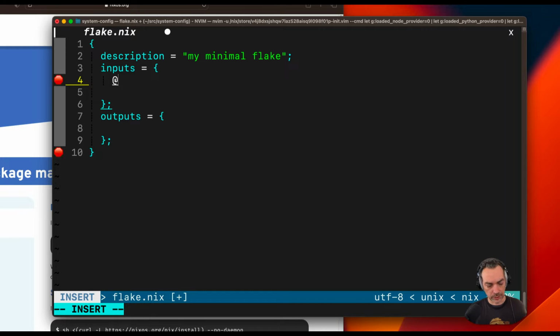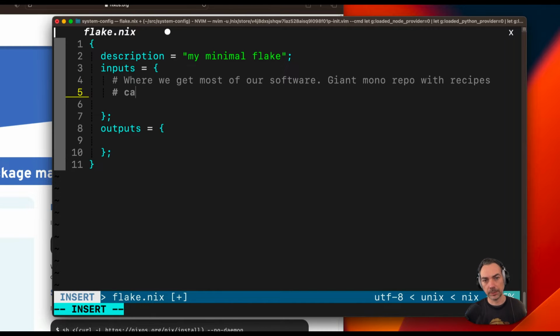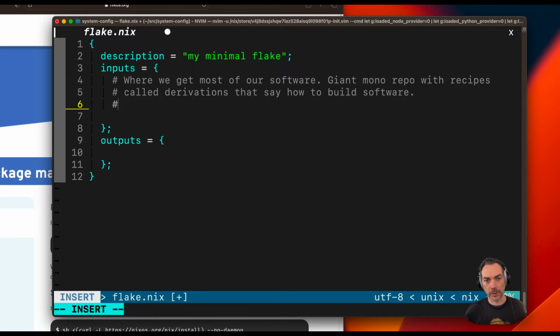This is where we get most of our software. It's a giant monorepo with recipes, called derivations, that say how to build software, basically. And what we're going to do for that is we're going to call it nixpkgs. We're going to specify the URL.